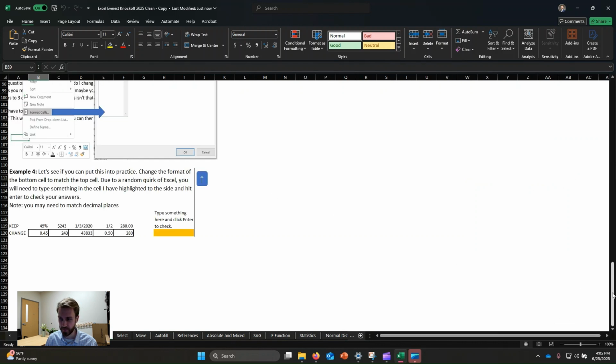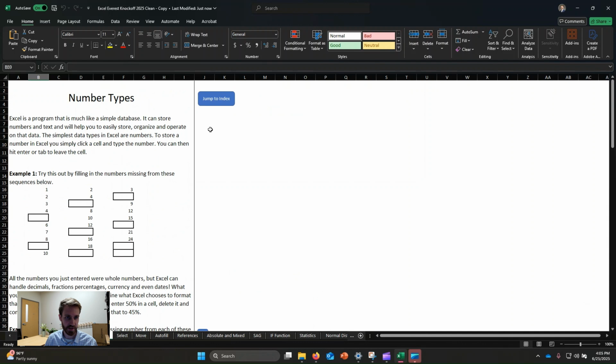For number types, Excel has many different types of numbers. Just by default, we can fill in the sequence here and we'll see, oh, good, we got that one right. These are just regular general numbers. And this is going to pop up when we get our pattern correct. So there's just counting by ones, twos, and threes here.